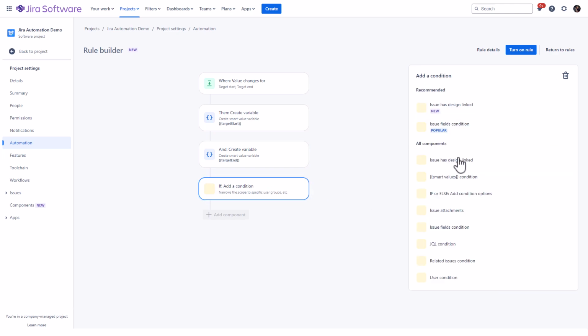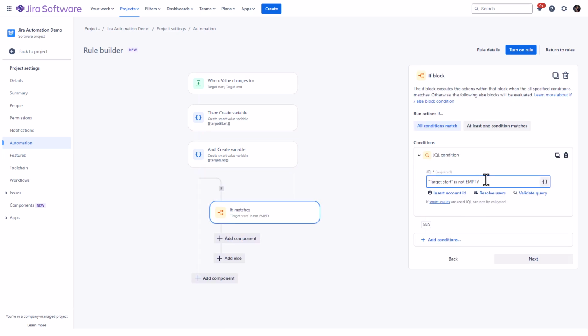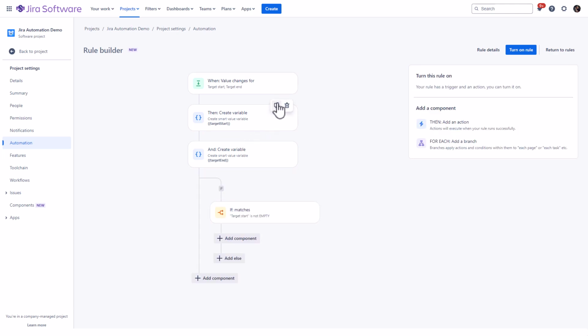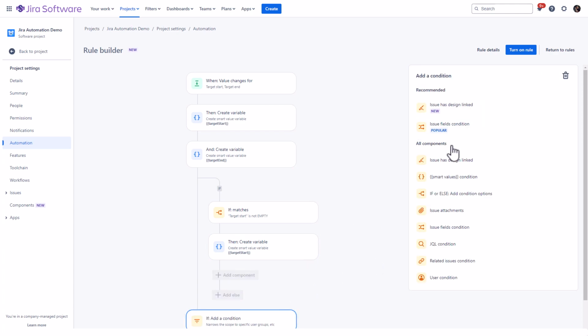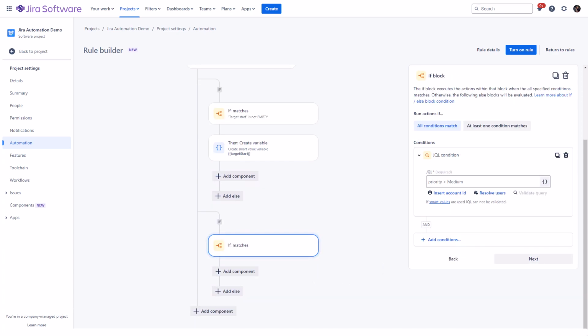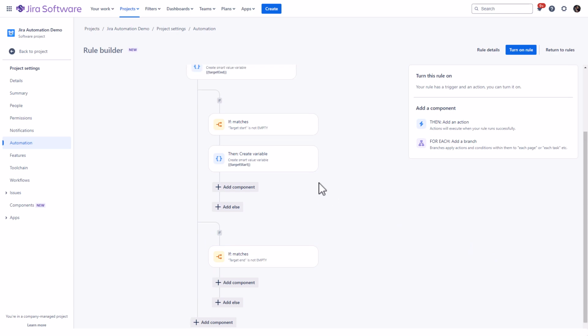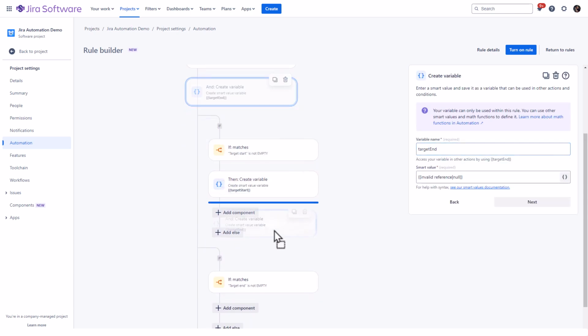Add a condition to check if the target start field is not empty, and if true, update the target start variable with the target start value. Add another condition to check if the target end field is not empty, and if true, update the target end variable with the target end value.